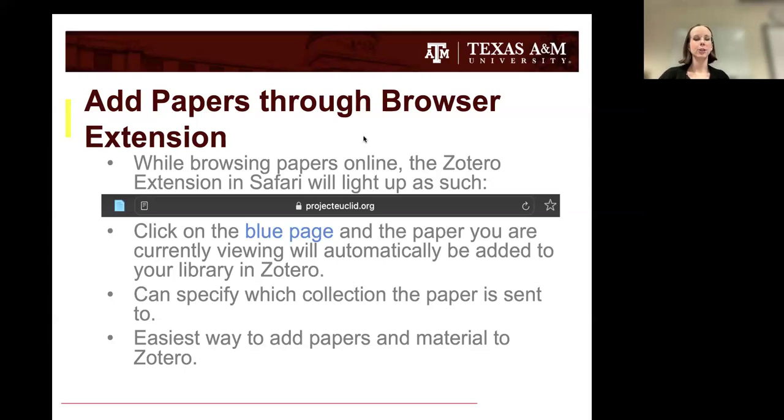So let's just say I'm browsing, let's say Project Euclid here. And what happens is once you turn on your browser extension, you'll see something like a blue little paper or a blue PDF symbol.